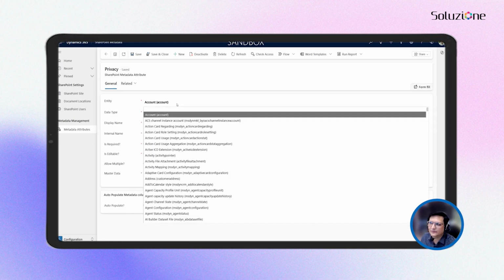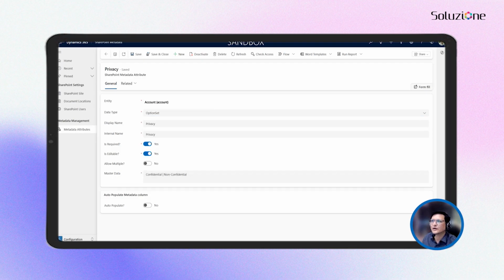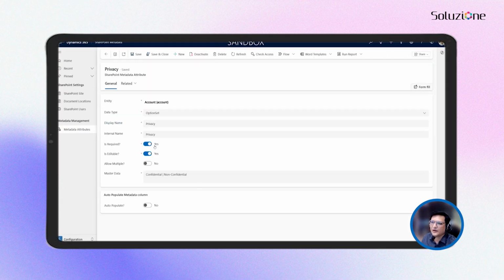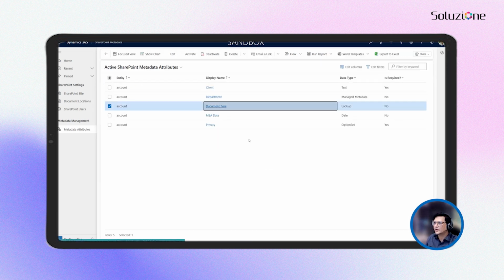You can select the entity, you can select the data type. The option set type maps to the choice in SharePoint Online. And this is the internal name, privacy, as you can see. Is this a required attribute or not? Is it editable or not? Can we select multiple values? And for this privacy, what are the possible set of values, confidential and non-confidential? Similarly, let's look at maybe document type.